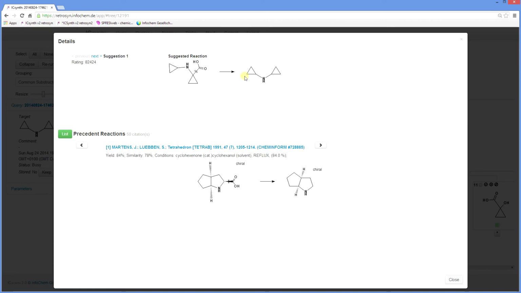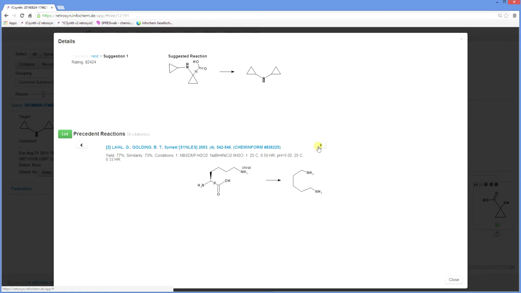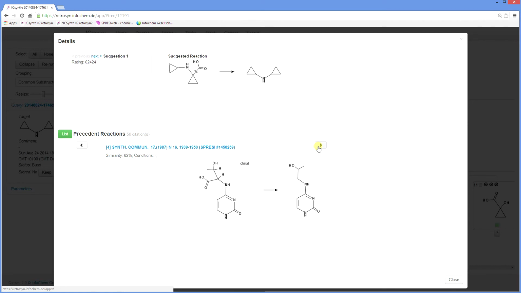Here you see the suggested reaction and the precedent reactions along with their references. You can then scroll through the list and decide whether the chemistry is of relevance. If you see a reference has derived from the Sprezzi database, you can click on the link and log into the Sprezzi database to see further information about the reference.